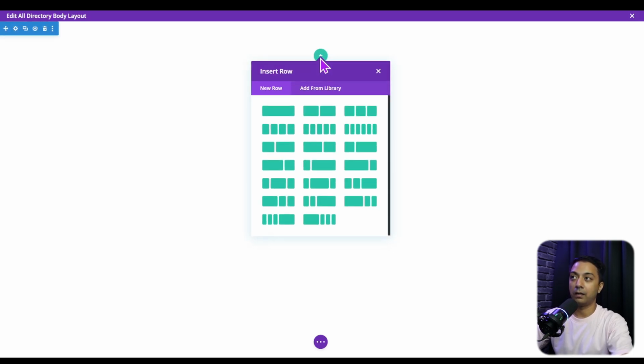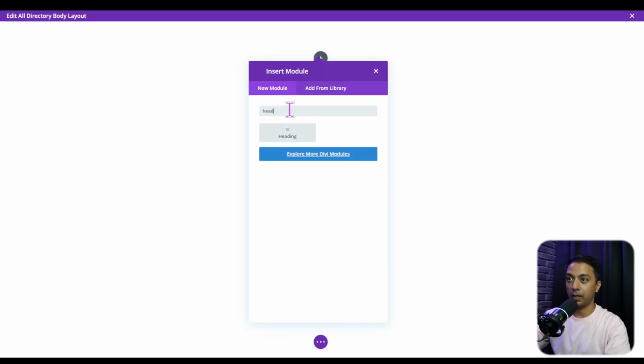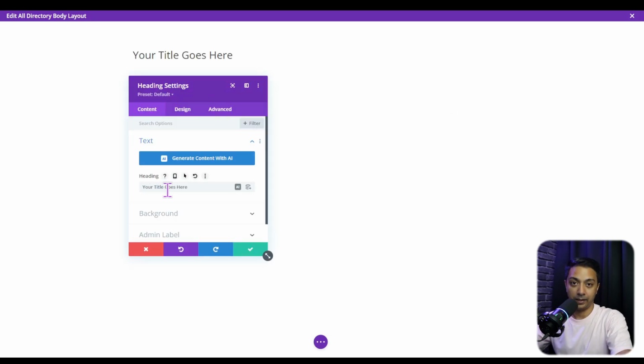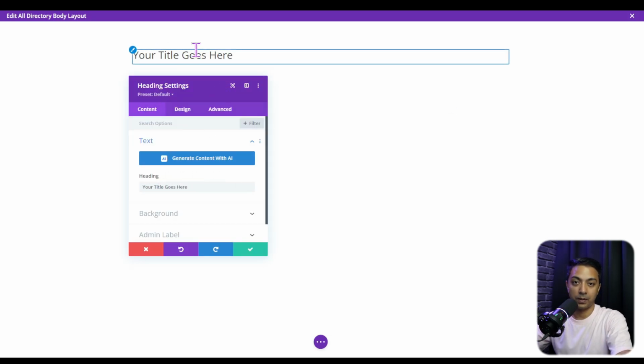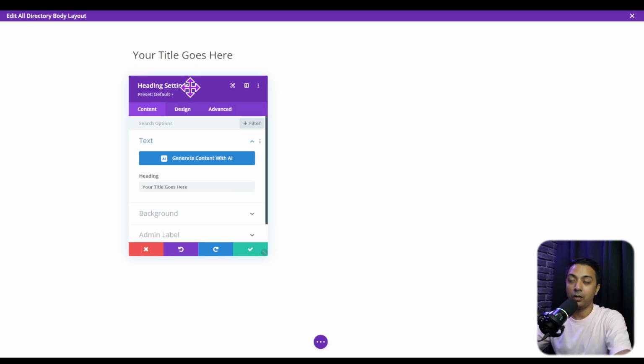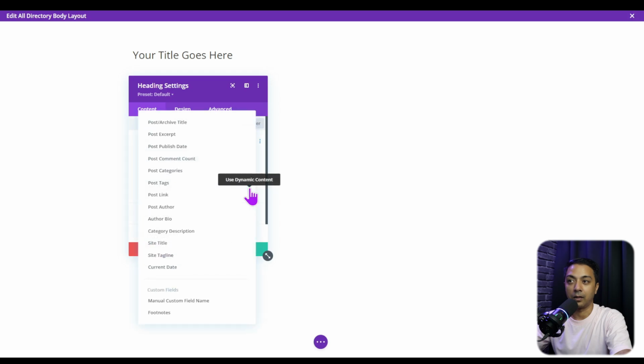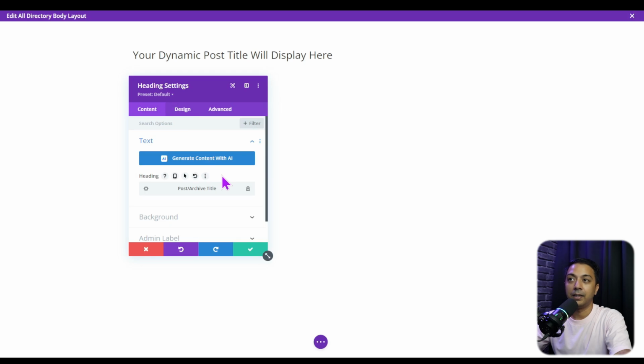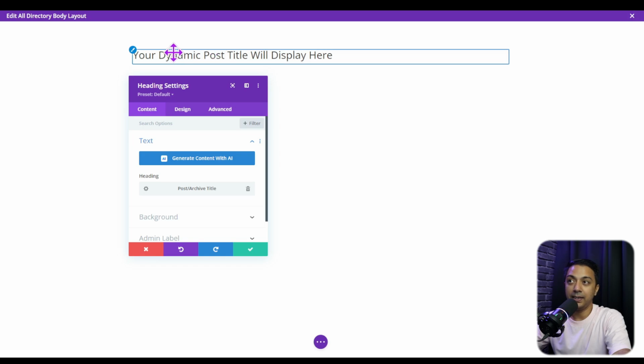So let's say we first start with a section and we choose a single row, and here we are going to add a heading. Now we can go ahead and type any heading here, and that will be visible as the title on the top. But we don't want any static text. We want every time when we open a listing page, our post title should be visible on the top. And for this, we are going to use this dynamic content option. Let's click on this, and we are going to choose the post or the archive title. If we select this, it's going to fetch the post title, or in this case, the property title of our listings. Now we don't see any post title here right now, but once we are done with everything and save this template, we can see the changes in the front end.